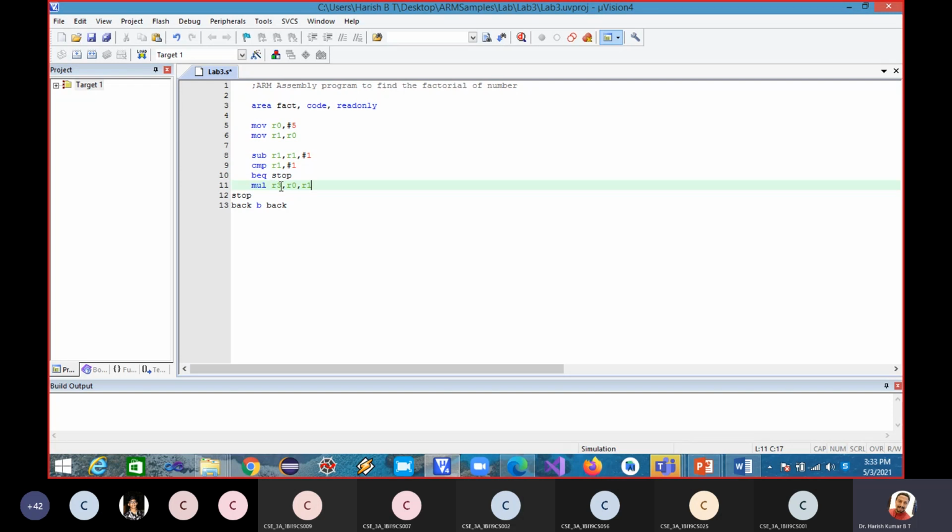Now after this, 20 goes to the register R3, but I don't want it in register R3, I want it in the register R0. So MOV R0, comma R3. And then again we have to do BNE, branch if not equal to where? Loop. Now how many times do I have to repeat this? As long as these two registers are not equal.